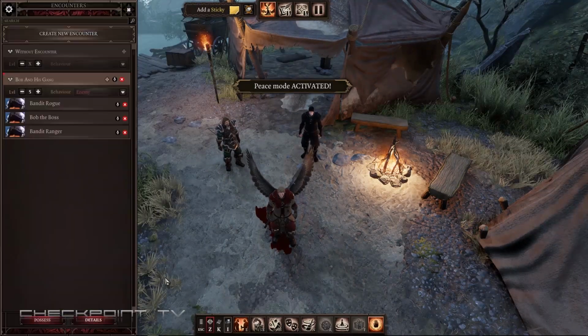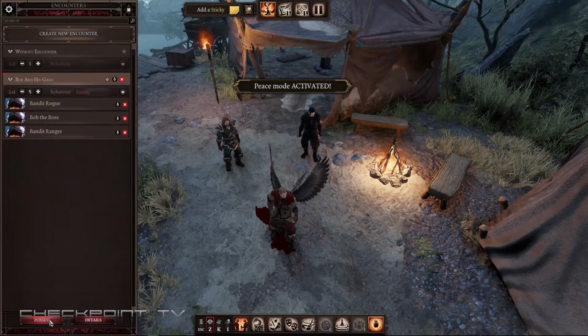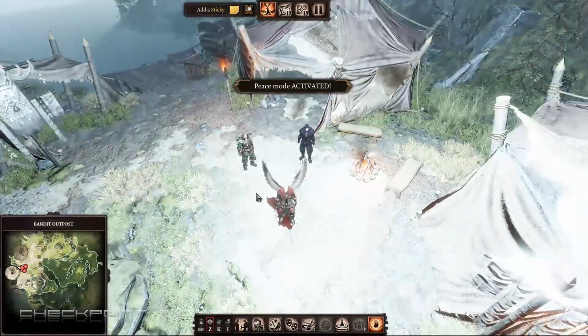It'll also allow you to possess the entire group at the same time, so that in combat you'll be able to control them. In combat you'll have the choice.